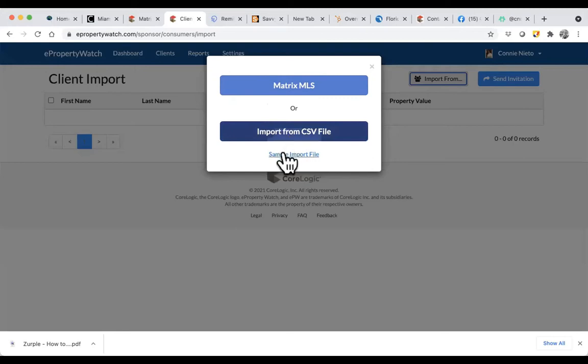So there's also a sample import file available here that you can click and download, and it'll give you the columns that are required for eProperty Watch that could actually get you started. So no matter how long you've been in the business, whether it's 2 days, 20 years, this is something that you can start from here. That's if you want to import a bulk of them at a time.